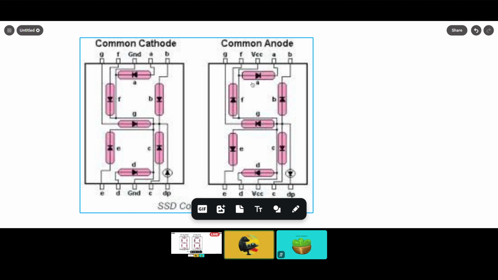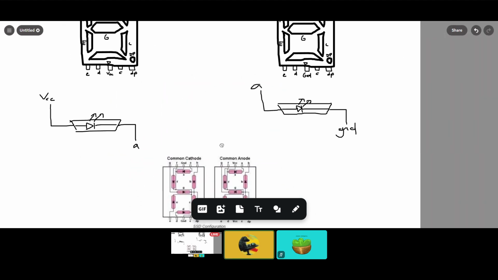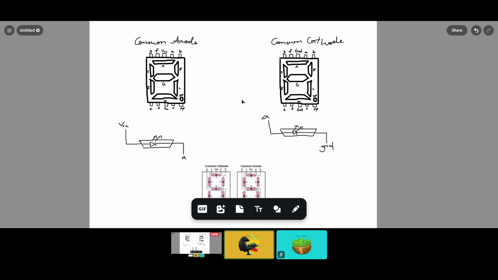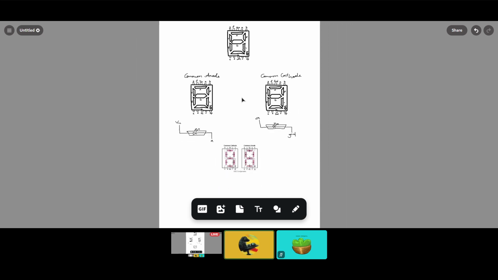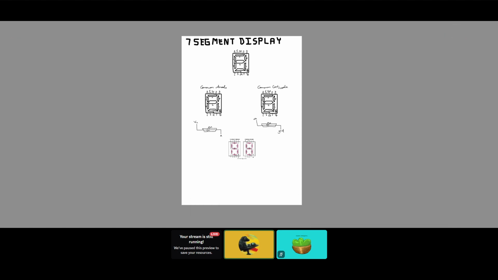So in order to turn this LED on, like A for example, we have to ground pin A. Or to turn on B, we'll need to ground pin B. So it's pretty simple lah, that's it. But this difference you need to know lah. So that is 7-segment displays. This is a short video because it's actually quite simple.